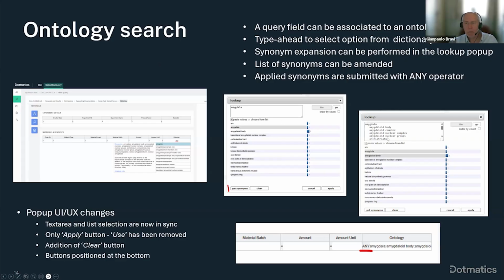The list can then be inspected visually and edited. And the final list of synonyms can be applied and sent back to the form, and can be used with any operator for searching. This pop-up has been fully redesigned.